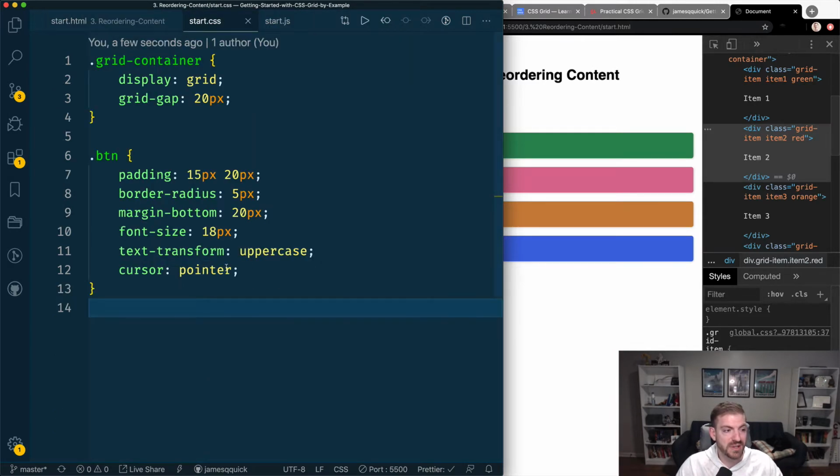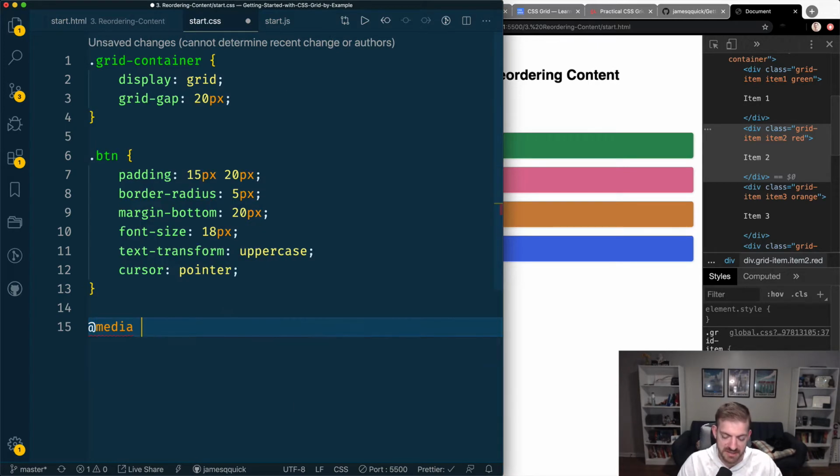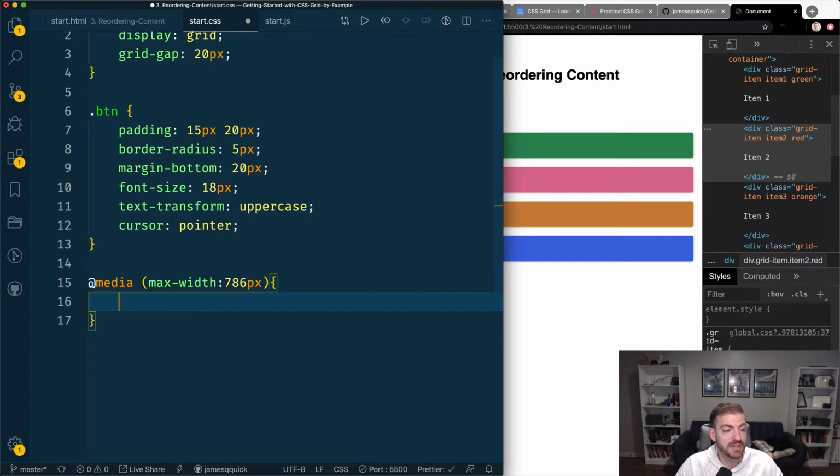So what we want to do is just try to get these to reorder themselves with CSS first, and then we'll add the functionality in JavaScript. So let's add a media query. We'll add a max width similar to what we did before. So anything lower than 786, we will now be able to do some styles based on those elements.